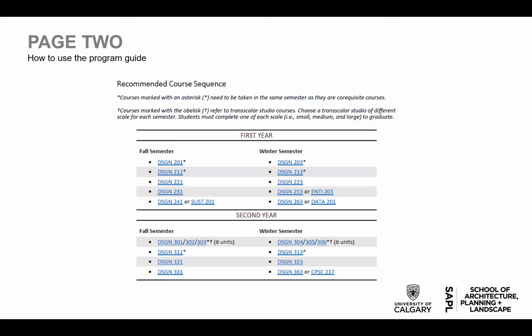Page 2 and beyond covers the recommended course sequence for 4 years of full-time study in the BDCI program. You can see that any course that can be tied to a specific course description has been hyperlinked for your reference. All the courses listed are 3-unit courses unless specified.